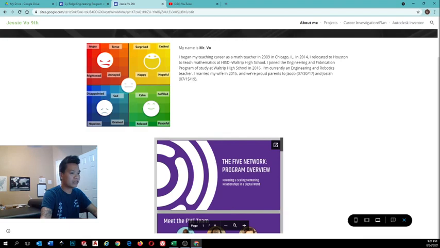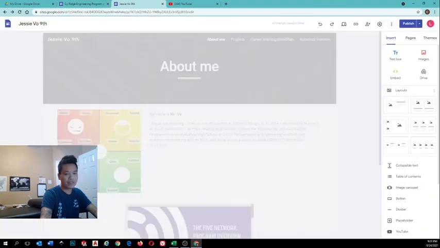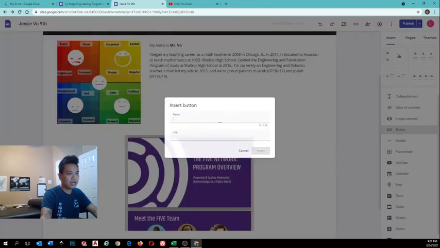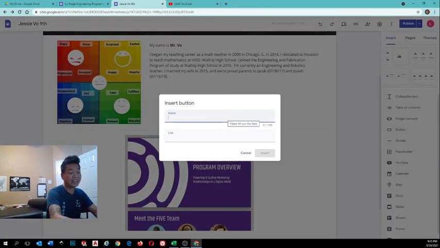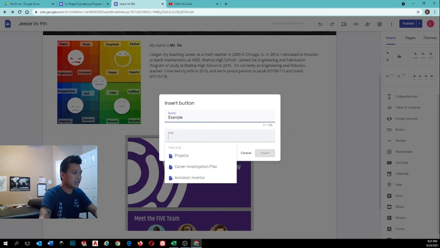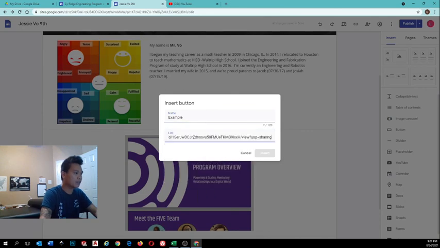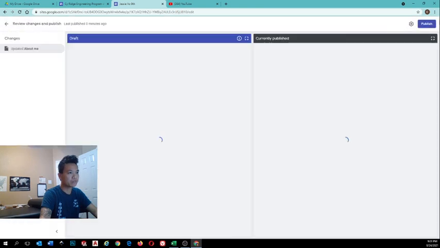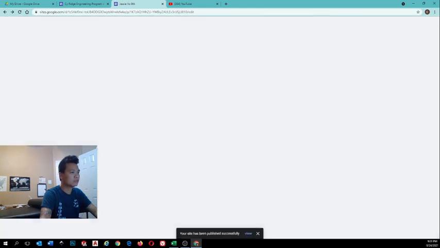Now, if I go back the other way, I don't want to insert it that way. I can go ahead and go down here where it says button. I can insert this as a button and I can name it something. Example, let me see. All right, so whatever the name is, and then I get the link and I paste the link right here. Now when I insert, it's going to be a button instead, right? I'm just going to leave it down here. I'm going to publish and you will see this in a second.